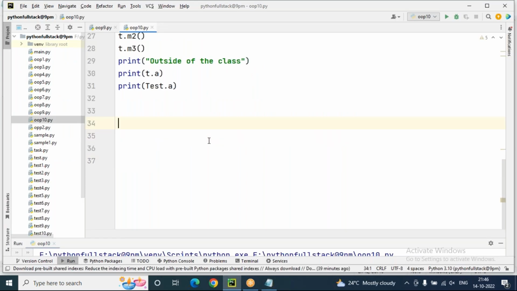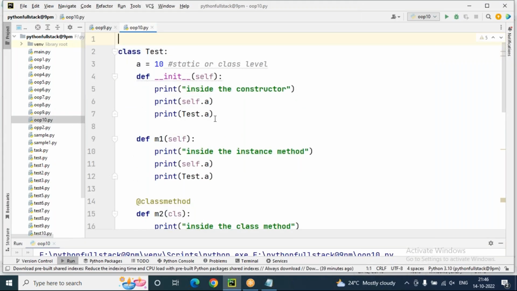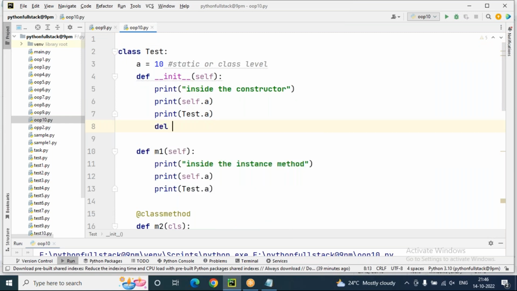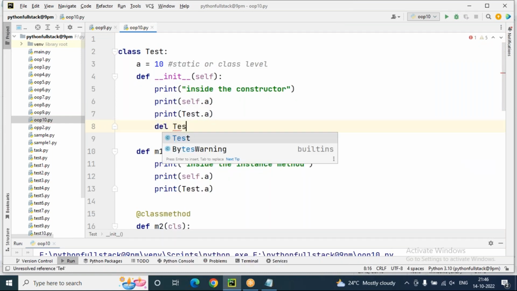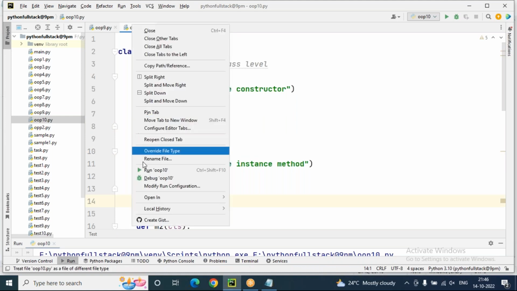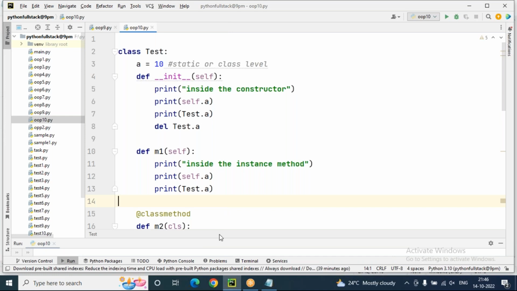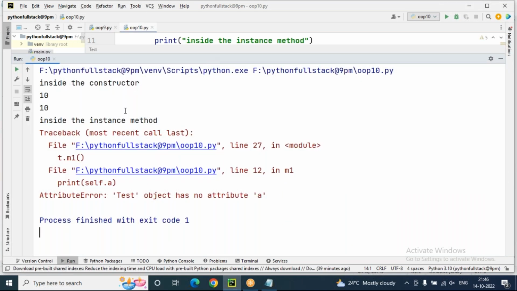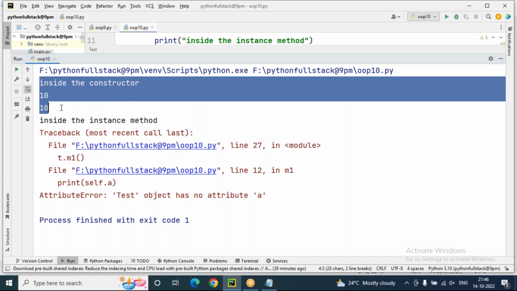Let's try to delete somewhere here. Suppose I try to delete after the constructor here: del space class name dot a. If I do like this, what will happen? At line number 8, static variable a is deleted. Once the static variable is deleted, it's not available in the M1 method, M2 method, and further methods. So you'll see only through the constructor we are getting the static variable values printed. After that, when we try to call the M1 method, immediately we got an error. So inside the constructor only it's working.